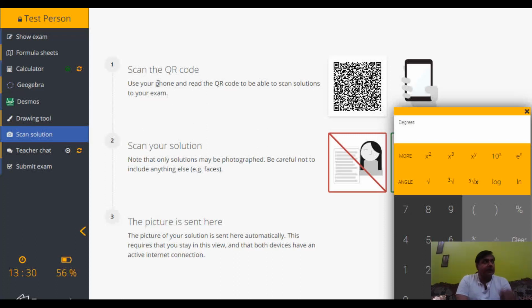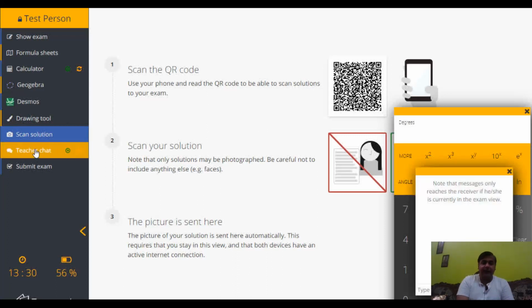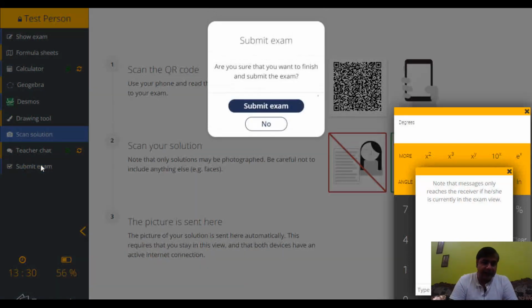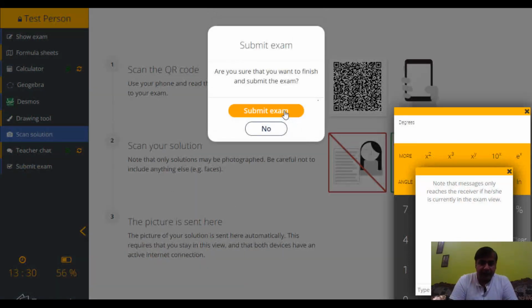So students will need to enter the QR code after they have scanned the option. Use the scan the solution. They will use the QR option to select that. Teacher chat. If at the time of exam there is some issue, the student can chat to the teacher, provided the teacher is online at that time. That means logged in to exam.net. That is submit exam. If they click submit, the exam will be submitted.